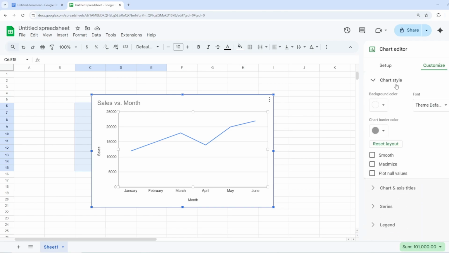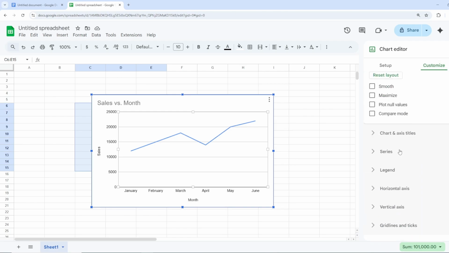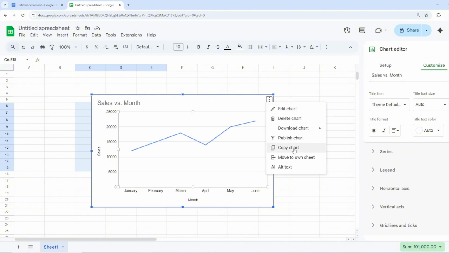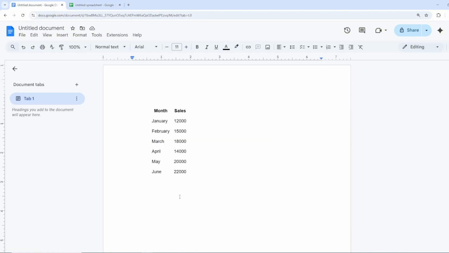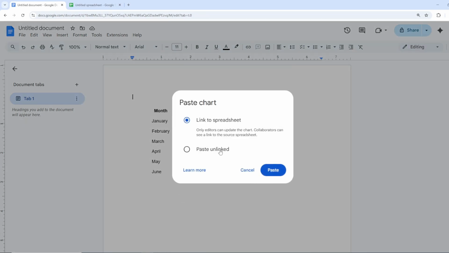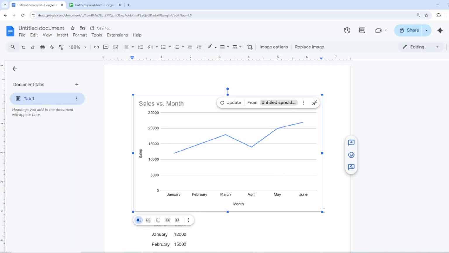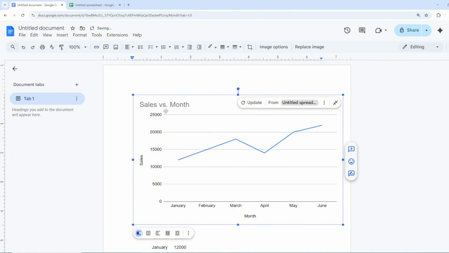Once your chart looks the way you want, click on it, click the three-dot menu, and select Copy. Go back to your Google Doc and paste it in. A pop-up will ask if you want to link the chart to the spreadsheet. Select Link so that any future changes you make to the data in Google Sheets automatically update the chart in your doc. Resize the chart by clicking on it and dragging the corners to fit your document.